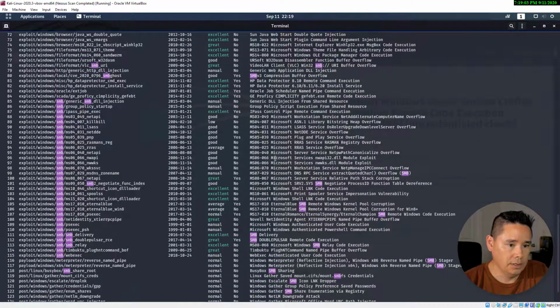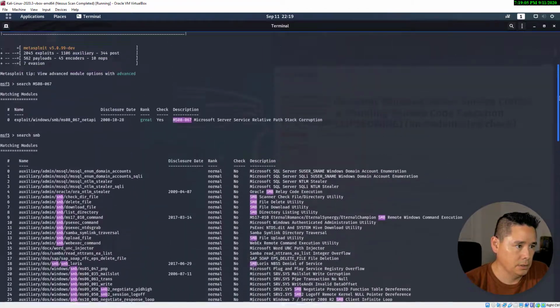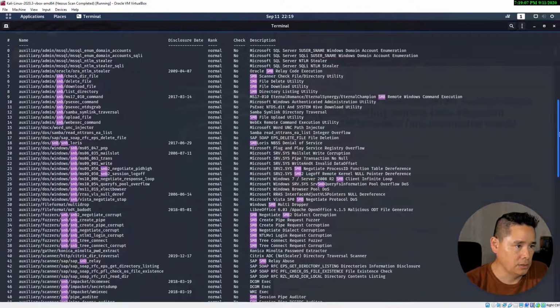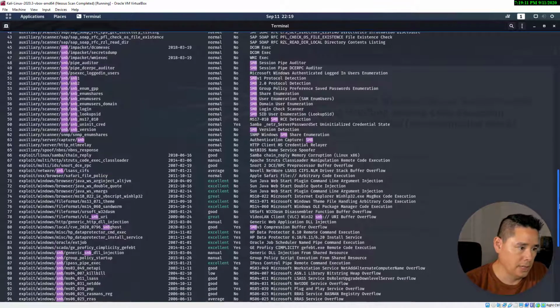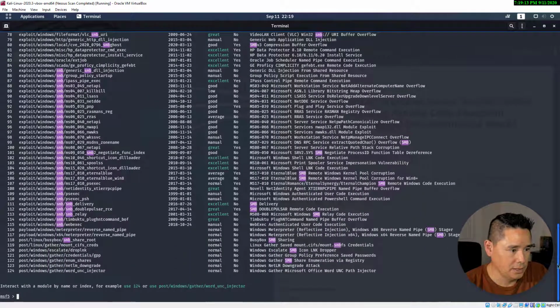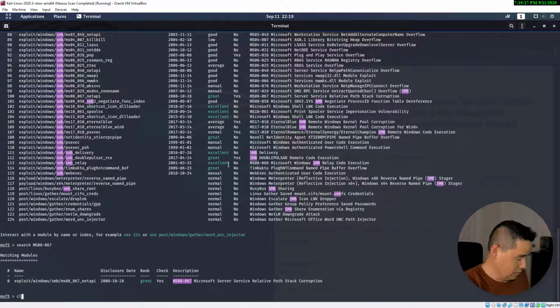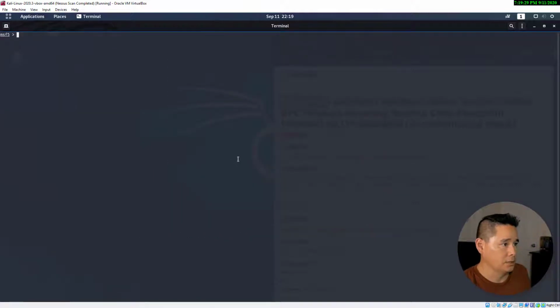And I want to just point out the rankings: there's normal, there's good, there's manual, there's average, there's excellent, there's great. The higher up it is in the score, the higher the likelihood that it's going to work and that it's not going to crash the system. So let's go back to search MS08-067. Let's clear the screen and get it up to the top of the screen.